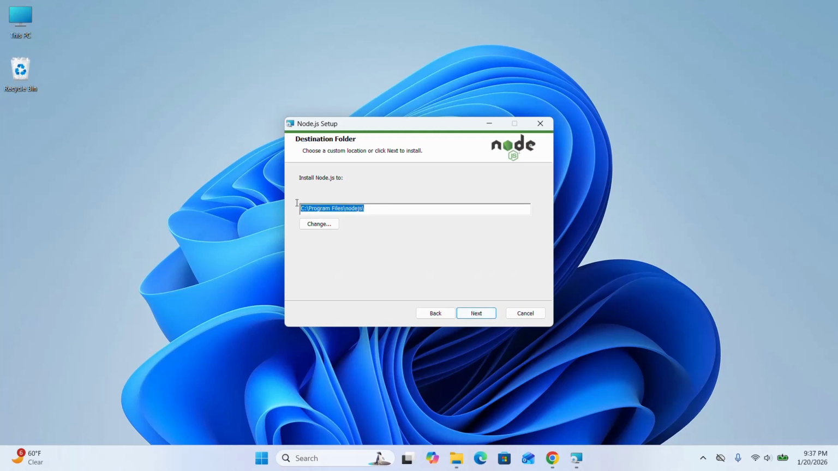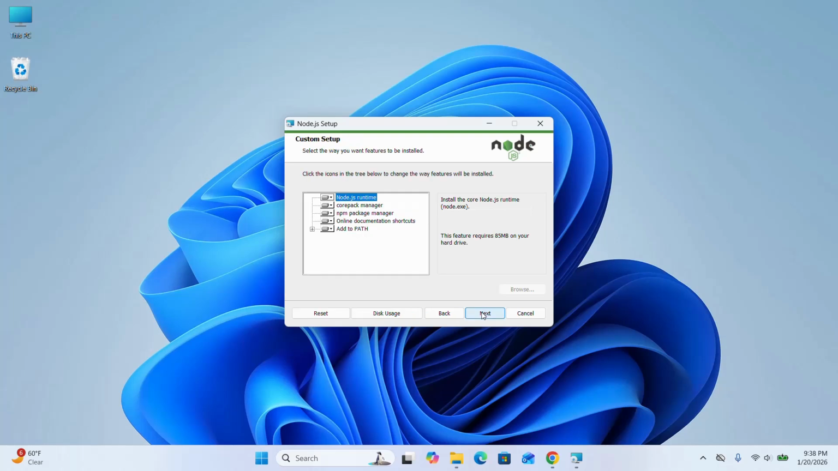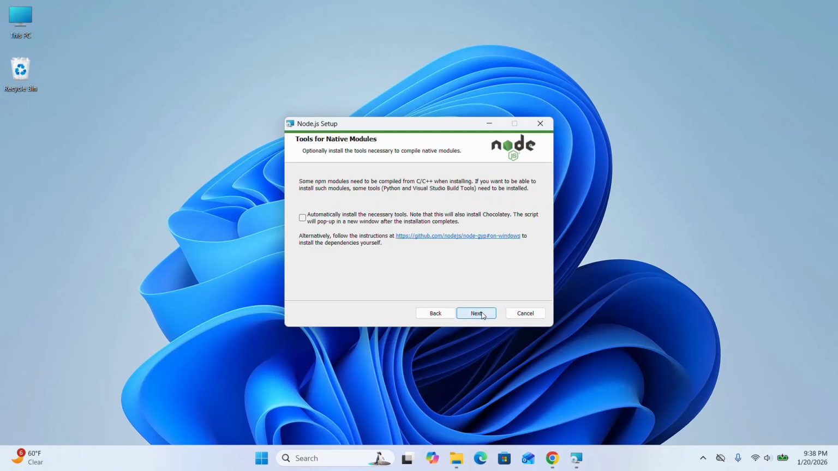Now choose the destination folder. This is the default destination location where the Node.js will be installed. If you want to change this folder, click on the change button and browse the folder where you want to install the Node.js. Then click on Next. Then click on Next. Then click on Next.